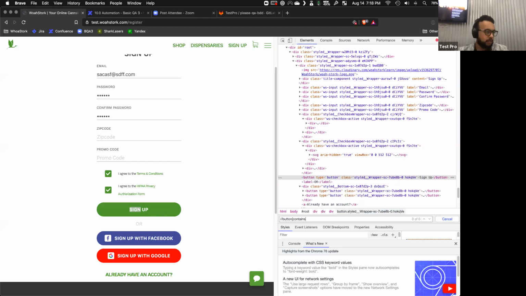So right now, let's continue with this, right? Contains, and we want to search for this text. So in here, we can put this sign up and bracket. And so all I'm saying is, hey, I want to find an element that has a tag of button and that contains text, specifically the text of sign up in this case. And looking at this, we have a 1 of 1 match, right? And so if I just went ahead and got rid of this, I could do sign up with Facebook.